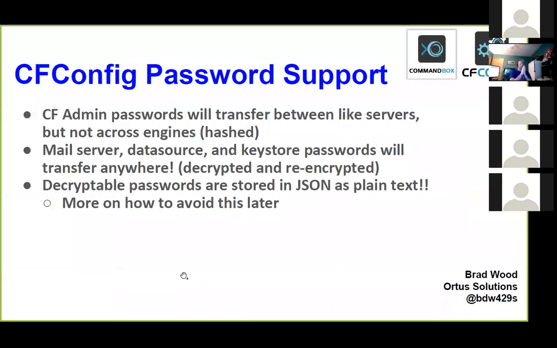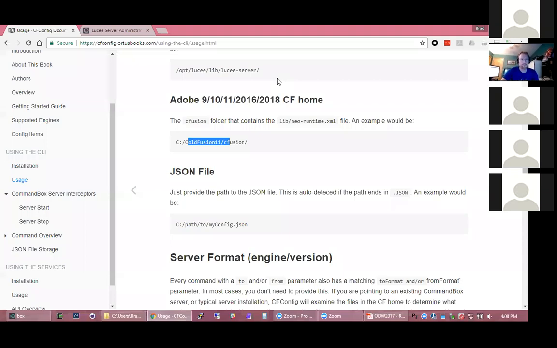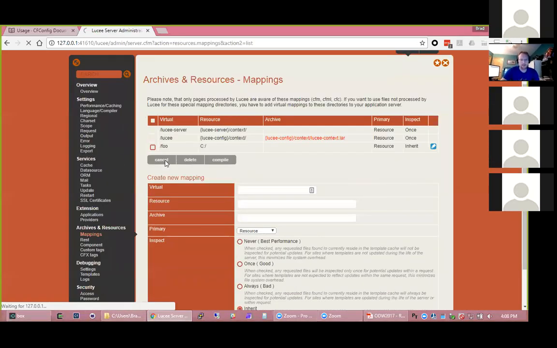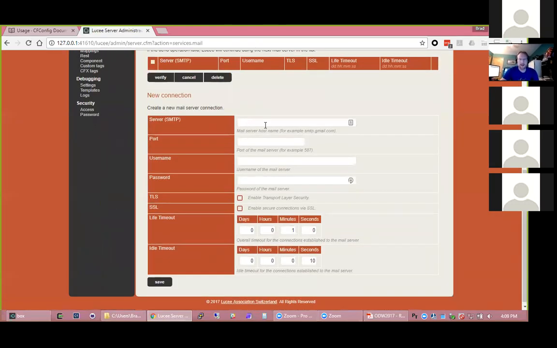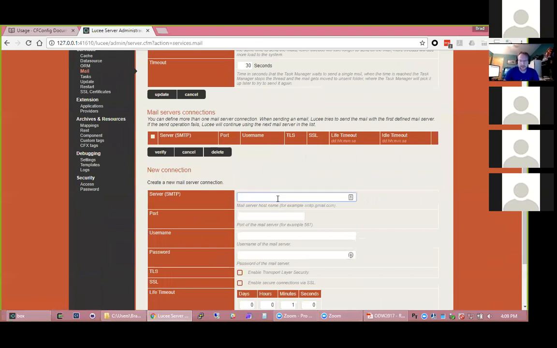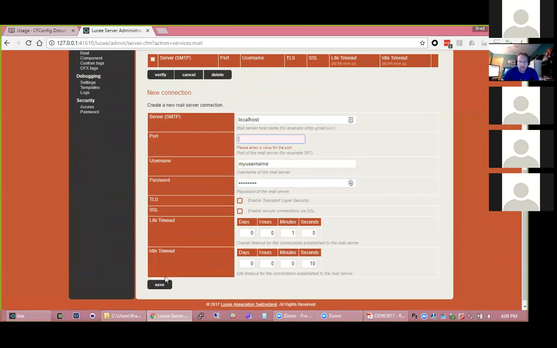So passwords. cfconfig is smart enough, it'll decrypt your passwords, it'll re-encrypt them whenever it needs to. There's a note on this though, your passwords will show in the JSON file. So if I go into, let's do mail server. If I go into my mail server and where's my mail server? Oh, here we go. And I say, localhost, geez, I can't type it. And my username is my username, and my password is my password. I don't even know if I typed that correctly. It's encrypted when it's stored in the XML files.